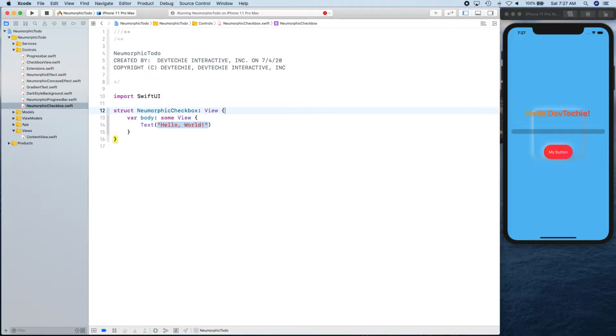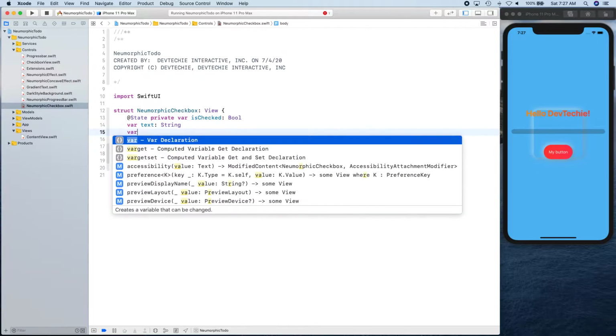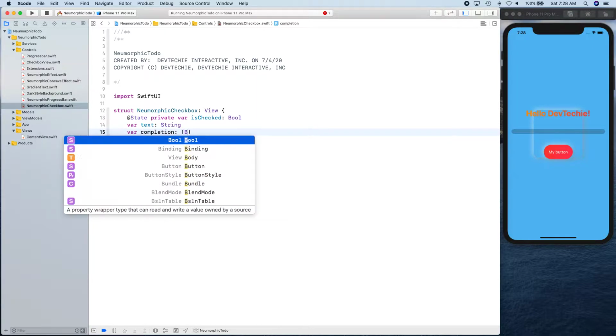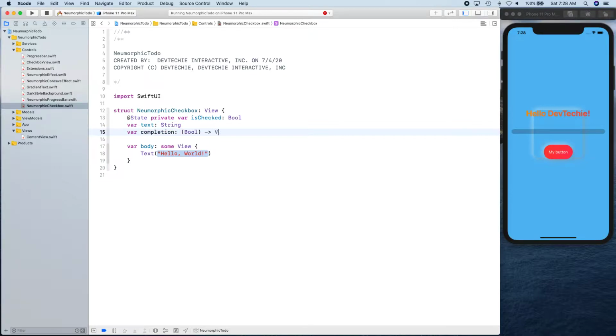All right, so we need a few properties. We're going to have one state property, isChecked, of Boolean type. Basically this is going to keep track of whether our checkbox is checked or not. We're going to have a text property that is going to contain the text related to our checkbox. Then we're going to have a completion block, which takes a Boolean and returns void.